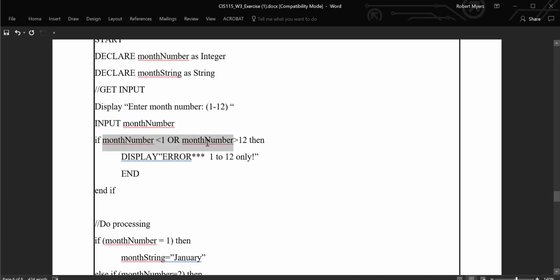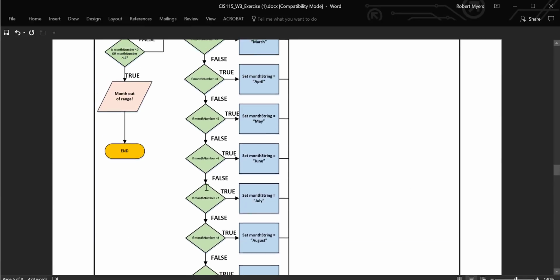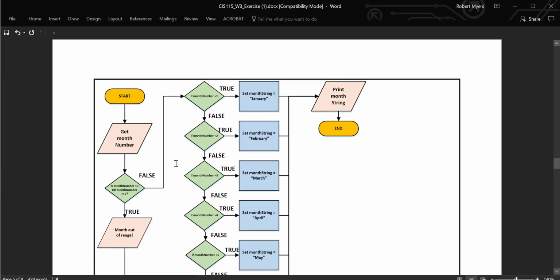I've also noticed a potential mistake here in my flowchart. Did I say less than 1 or less than 0? So I go back and look, and in fact I said less than 0, which is wrong because this would allow a 0, which is incorrect.